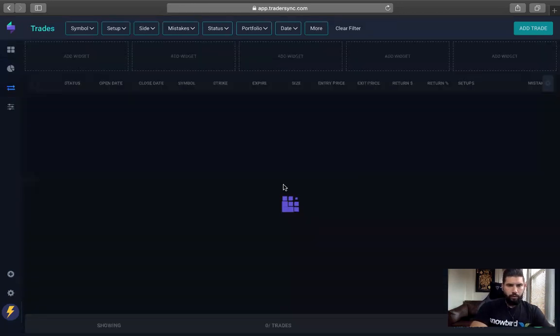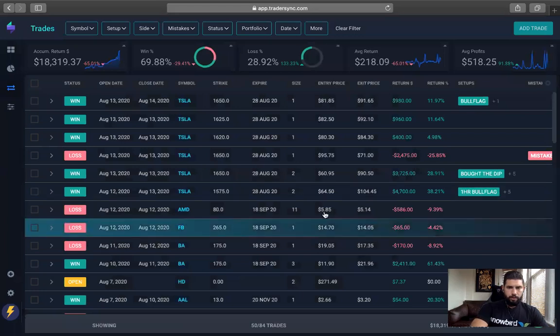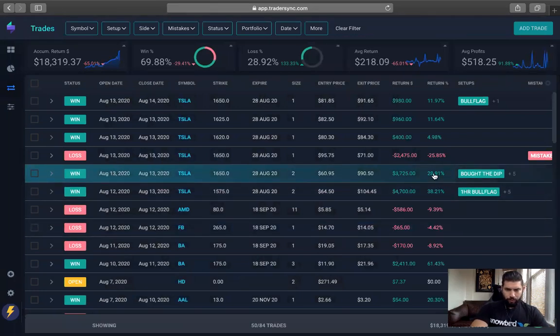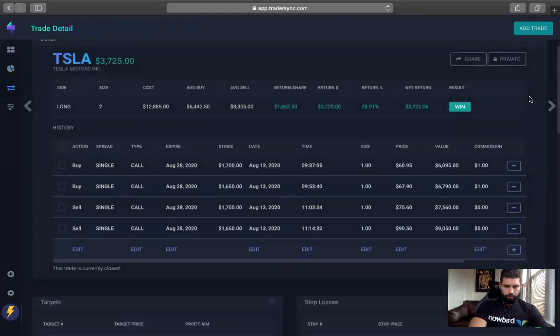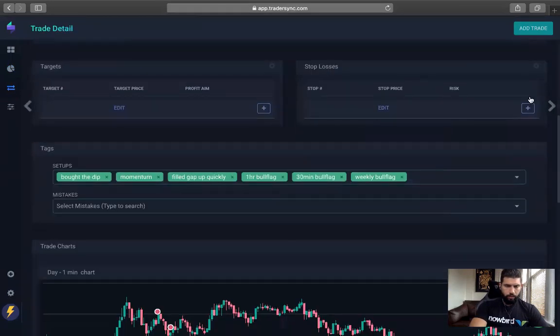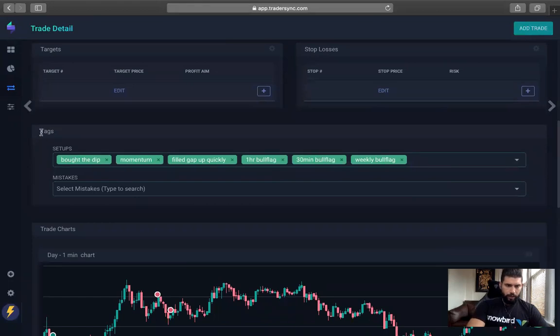So let me show you one more thing before I wrap this up. Let's go into this trade here, for example. You can scroll down, and then under tags, this is where you put the setup. So it was a 1 hour bull flag. It filled the gap up. It was a momentum trade. I bought the dip, and it has bull flags all over the place.